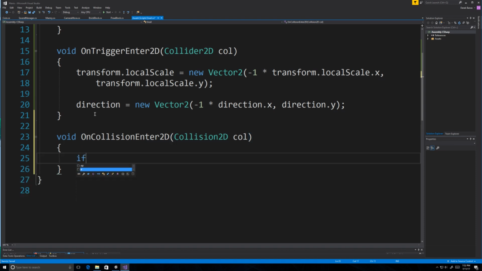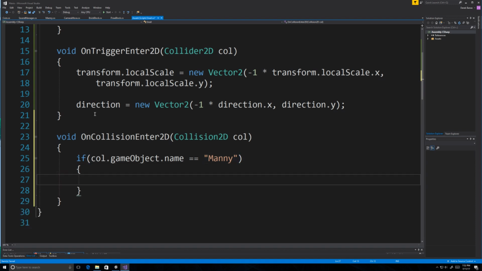Then what I need to do is I'm going to say if the Manny that I collided with has the name that is equal to Manny, which is what I named it in the hierarchy. Well, if I hit from above, then I want to basically play a dead animation and remove the collider from the snail and then have the snail fall off the screen. So I'm going to say if the thing that collided contacts 0 dot point Y is greater than transform position of my snail, well, that means I hit the snail from the top.